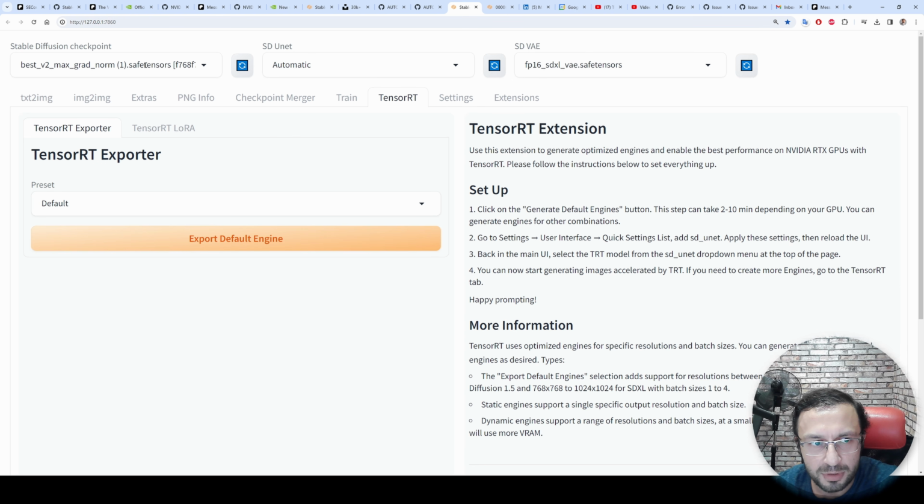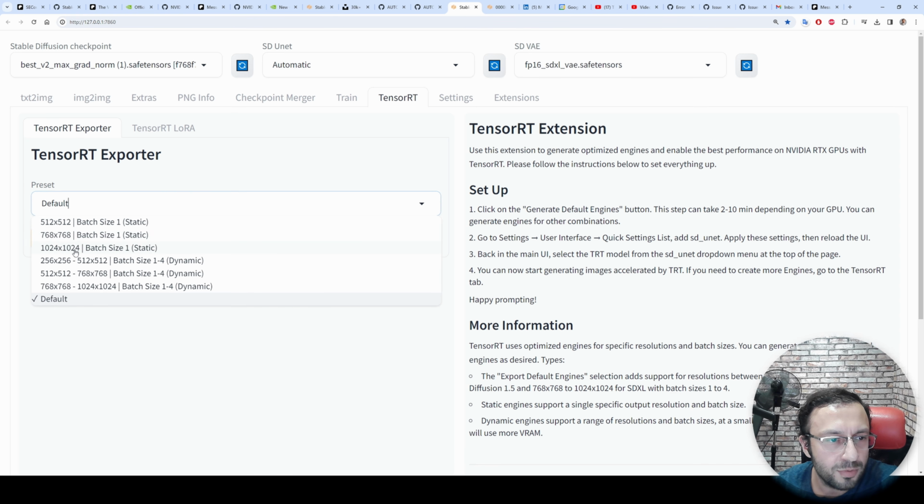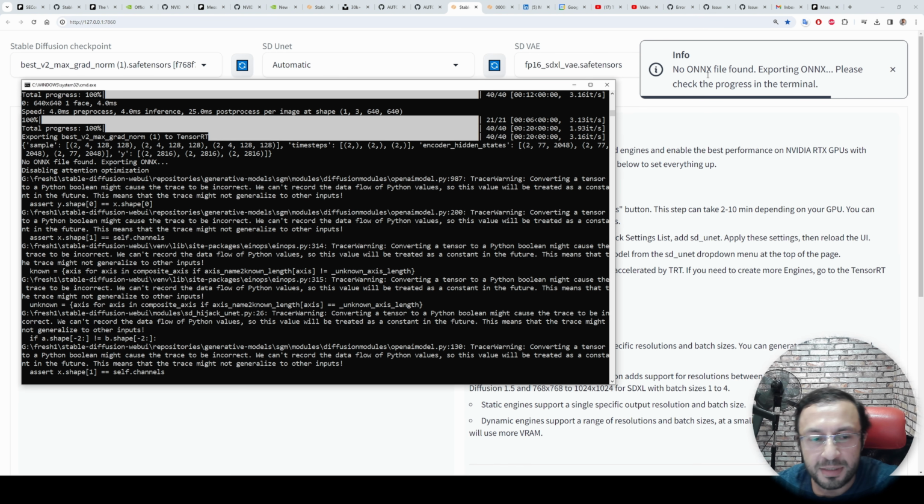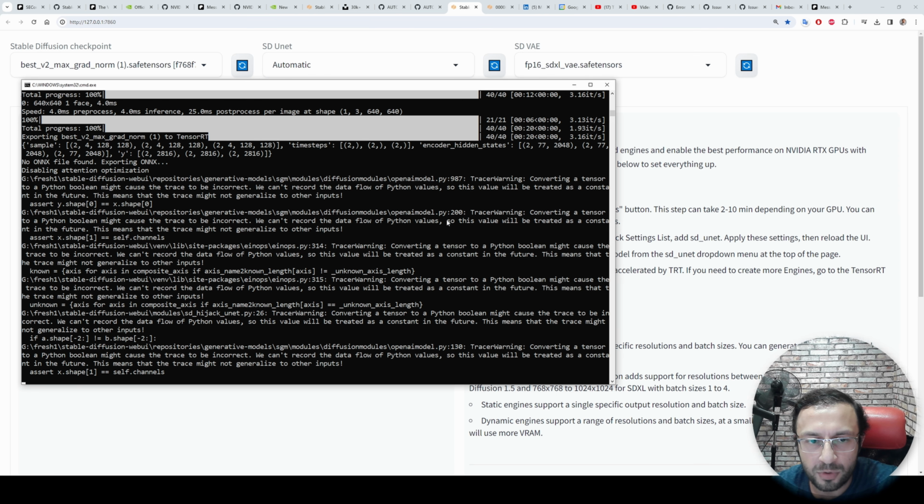So this model is selected, and let's go with 10 for batch size 1 static export engine. And since this is a different base model, it is going to generate ONNX file one more time. We have to generate different ONNX and TensorRT file for each model. I hope NVIDIA overcomes this issue and makes it on the fly speed up, but this is better than nothing, and it is extremely super useful.